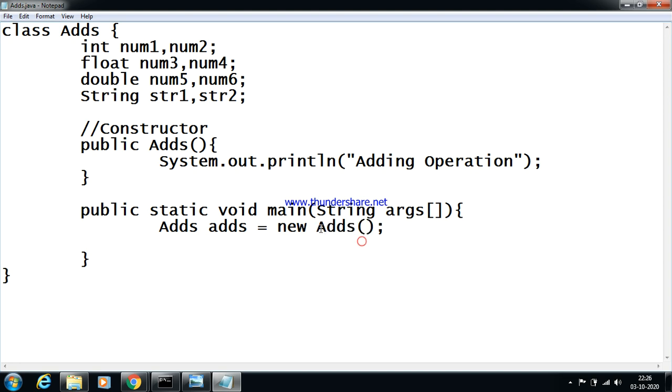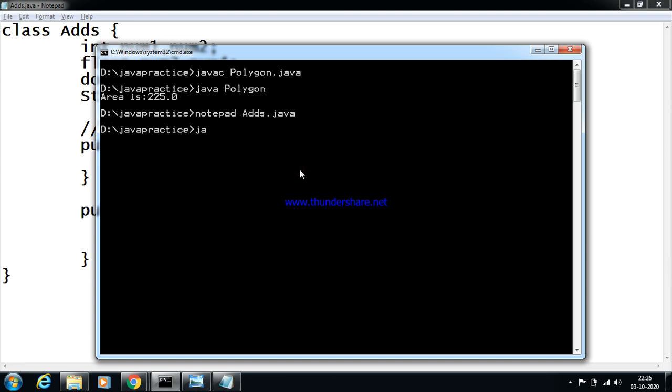A constructor is directly called when I create an object. Whenever I create an object, obviously a constructor is called. The constructor having no parameter, hence obviously this constructor will be called straight away, and see it will print "adding operation". Let's run this. Say javac Adds.java, then java Adds. I got "adding operation". A simple example.